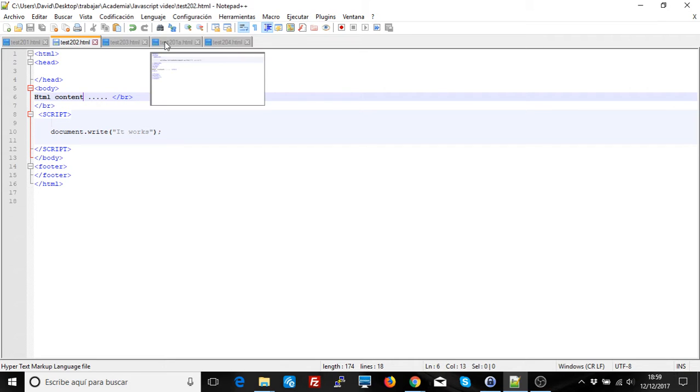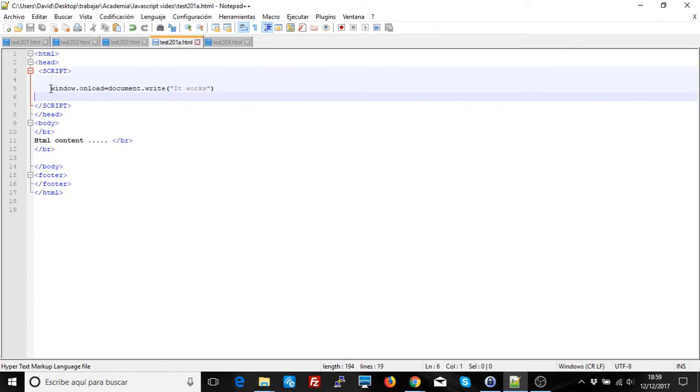One of the solutions that they thought of was to use this command, which is window onload, document ready, whatever.